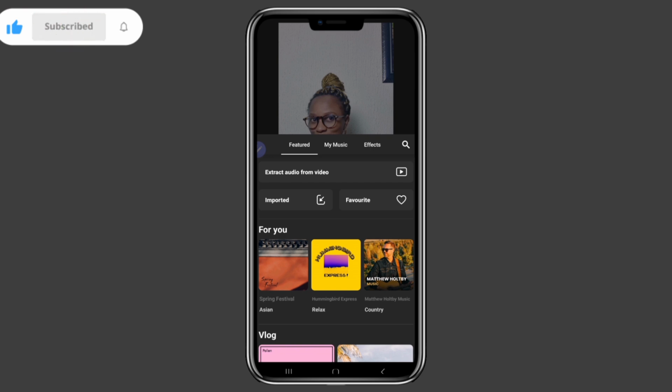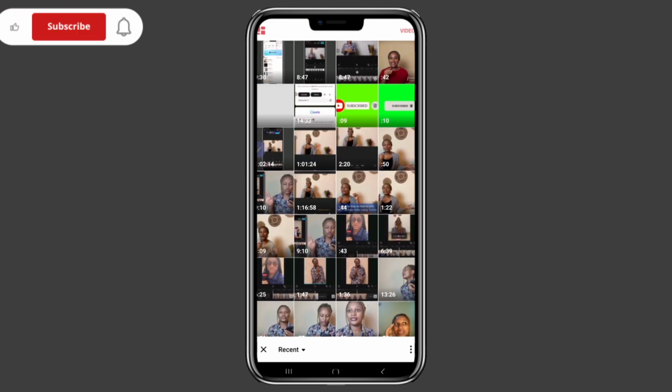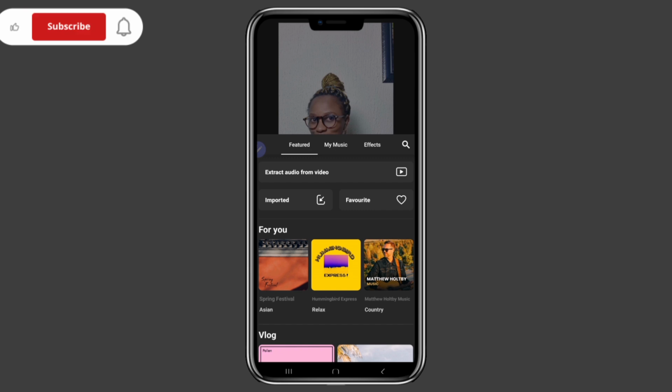And if you have a video that you want to get the audio from, maybe you were scrolling through Instagram or TikTok and you saw a video and you really like the audio and you want to add that audio to your video, all you have to do is click on extract audio from video and it will take you to your gallery. Choose the video you want to get the audio from and it will automatically import only the audio of that video. So amazing.